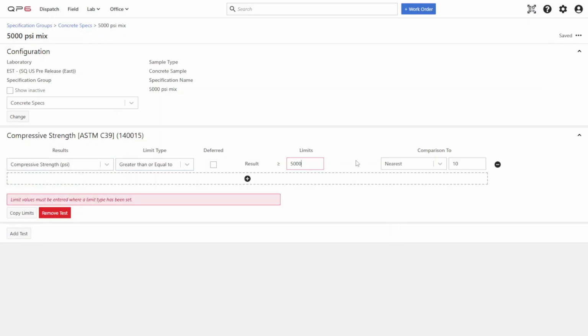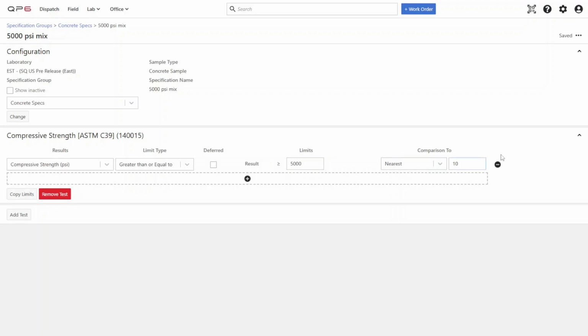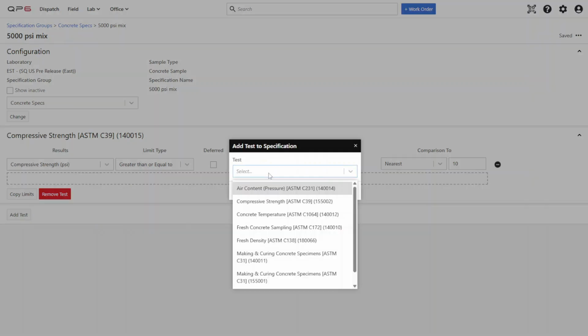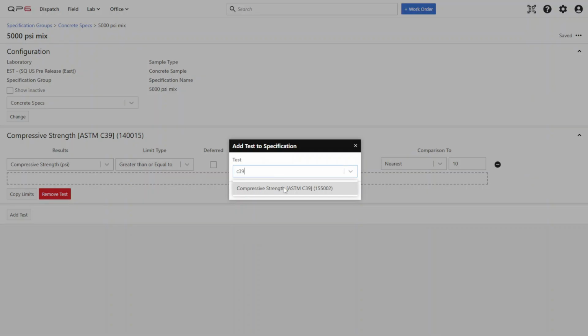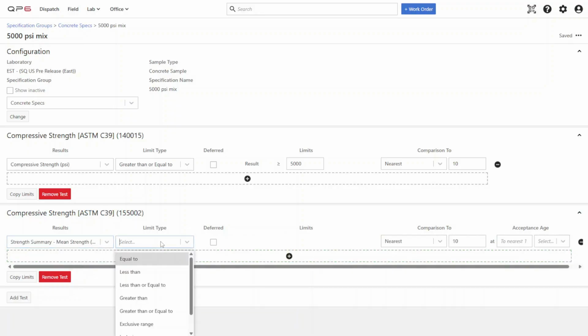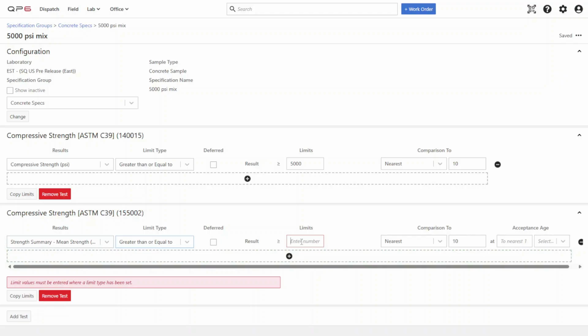This should also have a set of fields to define an acceptance age for this limit to apply at, say, 28 days or later. That is an oversight that can be overcome with configuration but will also be addressed in an upcoming QP6 maintenance release. I can also set a limit on the set level compressive strength test, which calculates the mean strength at a given age. And I want to also set that limit to be greater than or equal to 5000 psi.